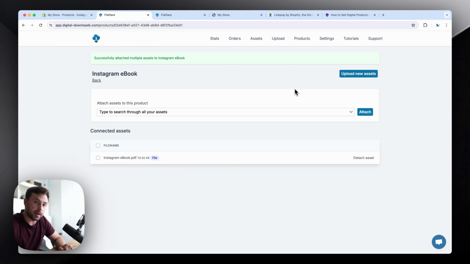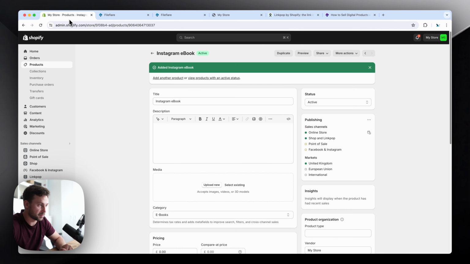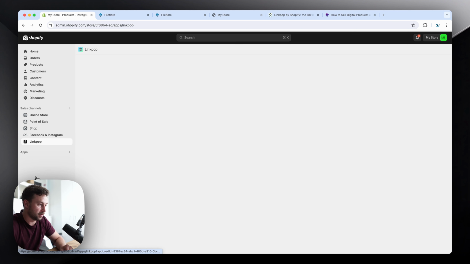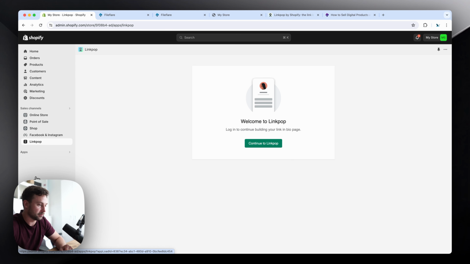Okay, the next step now is to set up your LinkPop. So we'll go back to Shopify, and I've already pinned LinkPop down in here, but if you need to access it, you can just click apps and then go to LinkPop if you haven't pinned it. We'll open LinkPop, and then we'll click continue to LinkPop.